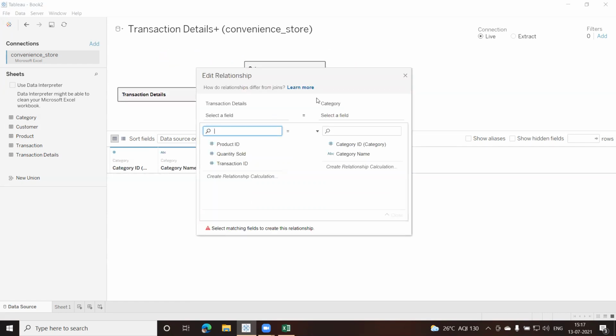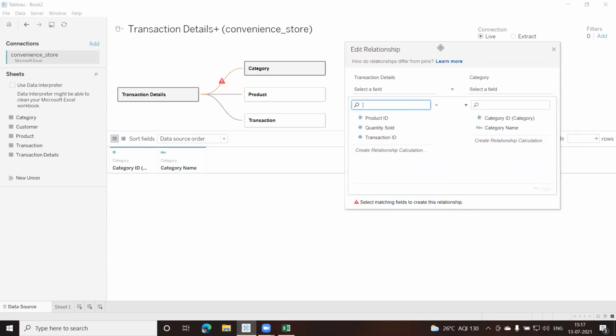Now there's a problem here. Look at the icon. You can see this exclamation mark has come, and you have a dotted line. This indicates that Tableau is not able to identify any column on which the relationship can be established. In this case, you need to do it manually. So you have to decide if there is any column on which there has to be some relationship. Like for example, this transaction has category. But we already have a product ID here.